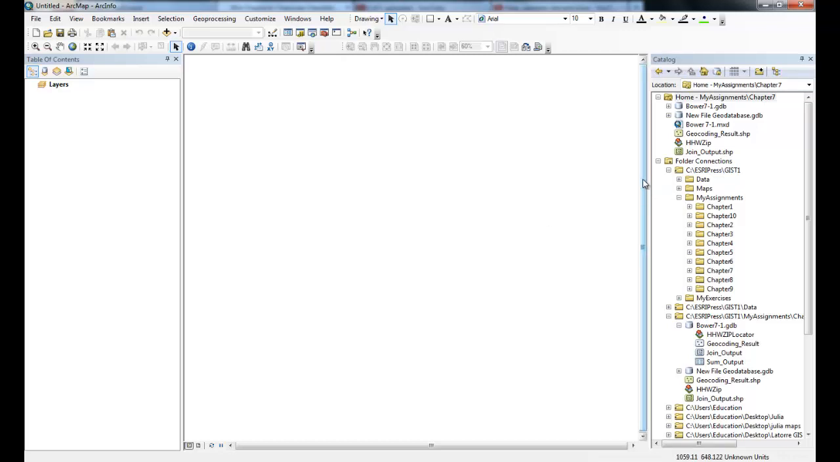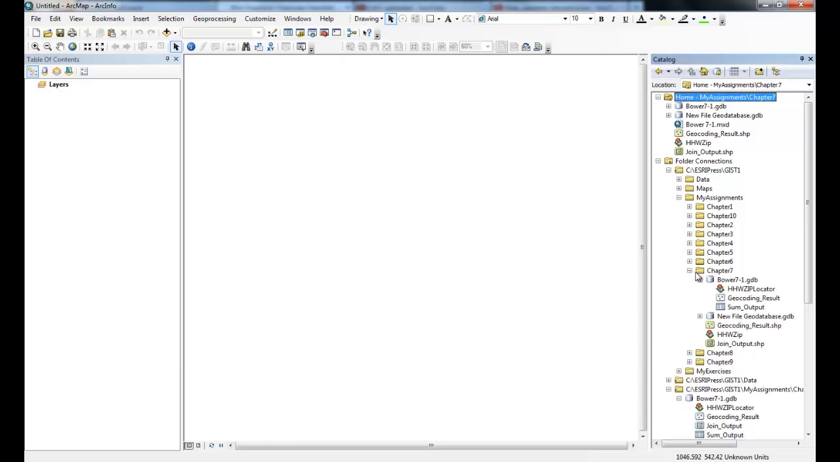Alright, so what we're going to do in this assignment is create a map of all the immigrant-run businesses in Pittsburgh. Then we're going to symbolize those using some different symbols, and that'll be up to you to be a little bit creative there. We're going to start off by doing the same thing that we did last time, which is to create a new address locator.